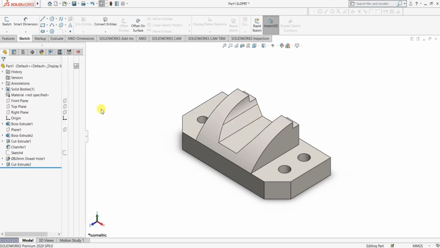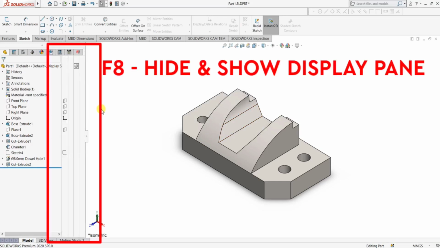Now next is F8. With F8 you can hide and show your display pane. You can see here on the computer screen. Here I am hiding and showing the display pane.